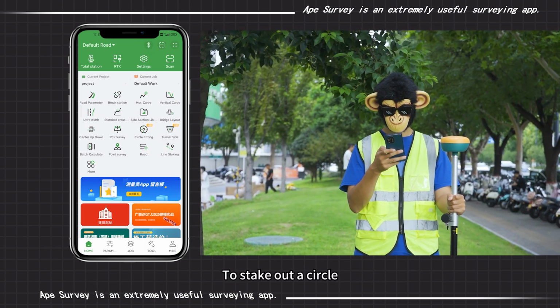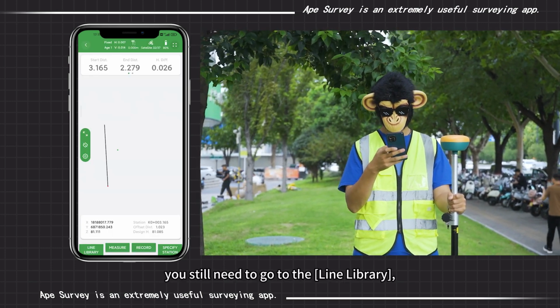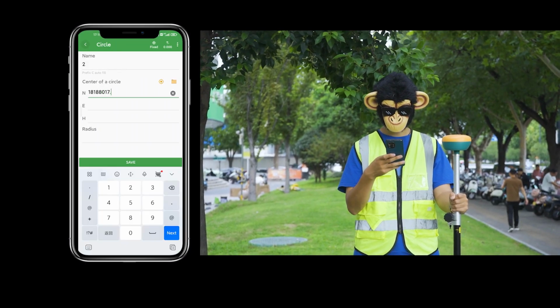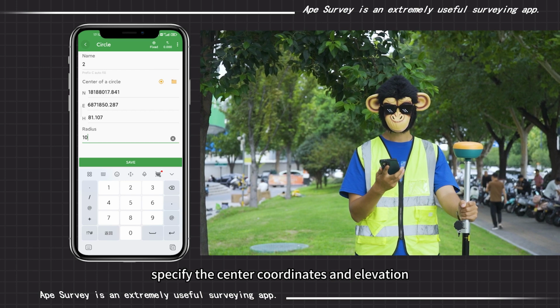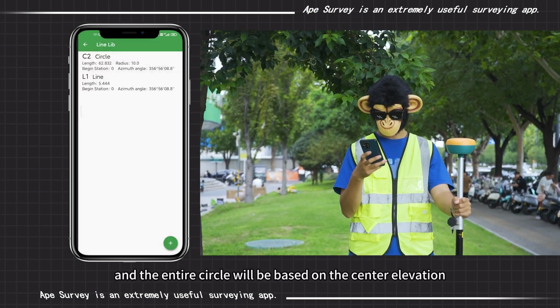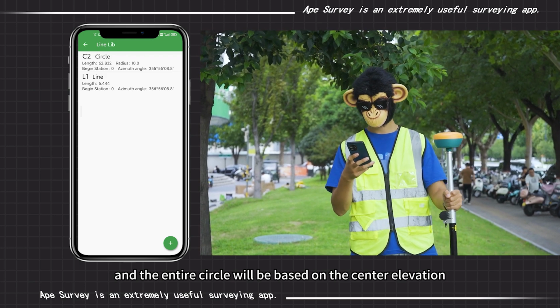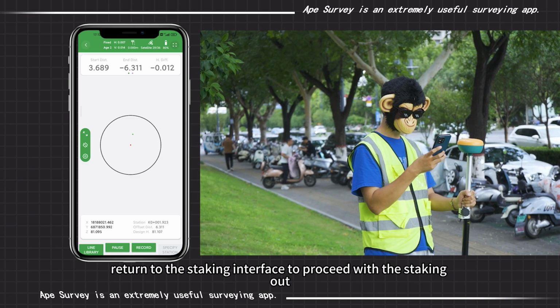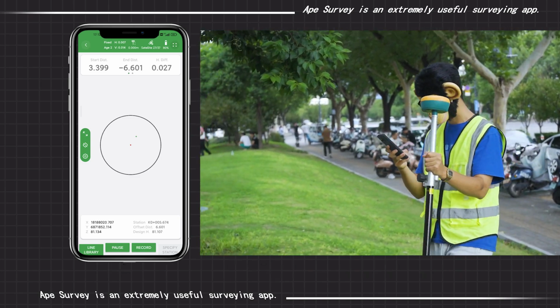To stake out a circle, you still need to go to the Line Library. Create a circle. Specify the center coordinates and the elevation, and the circle will be based on the center elevation. Then, return to the staking interface to proceed with the staking out.